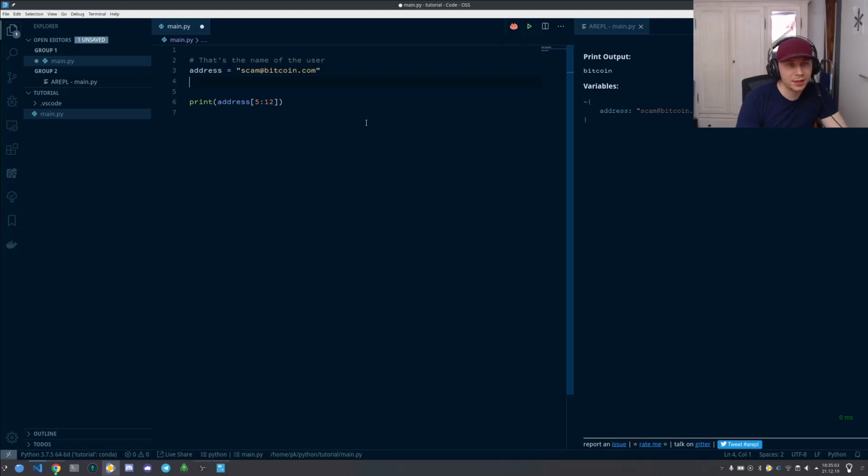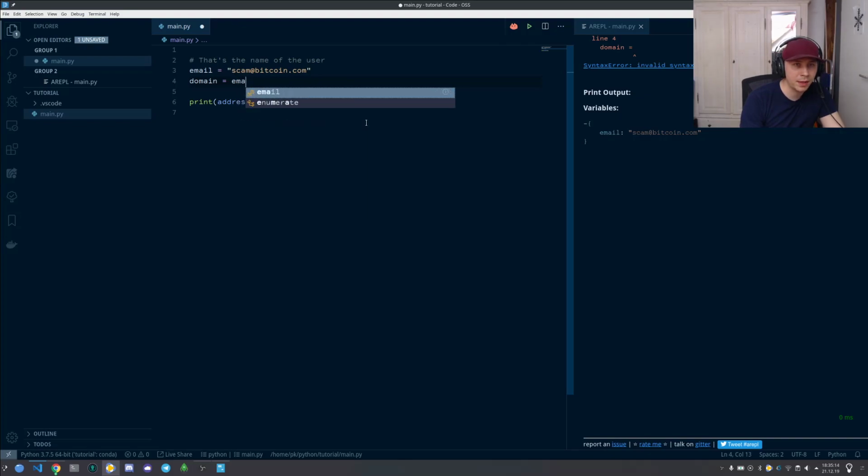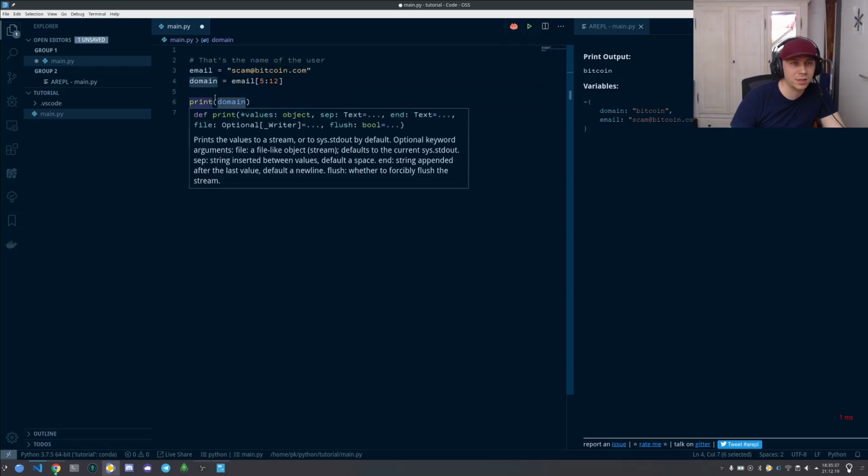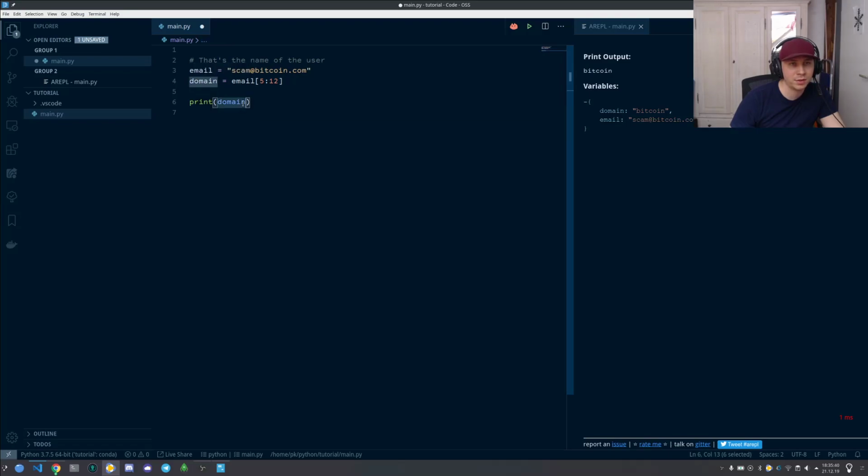So now we can assign this to a new variable, like let's call this email, and we call this one domain equals, and now we do email square bracket open, and we have 5:12, and now we print that domain, so we get some output. And there we go. Now we extracted the Bitcoin word out of the email address, saved it into the variable called domain, and printed that domain variable onto the screen. There we go.